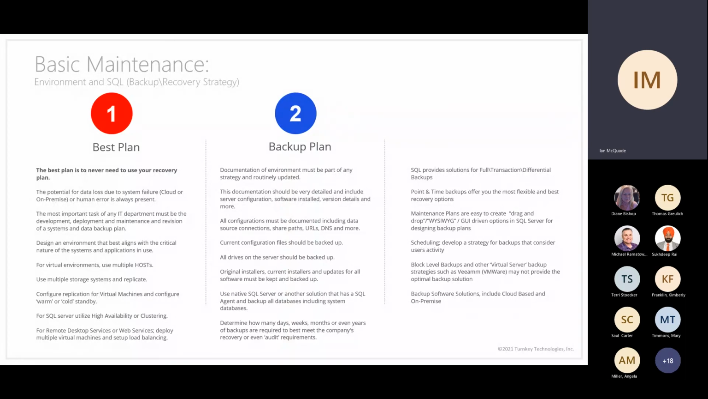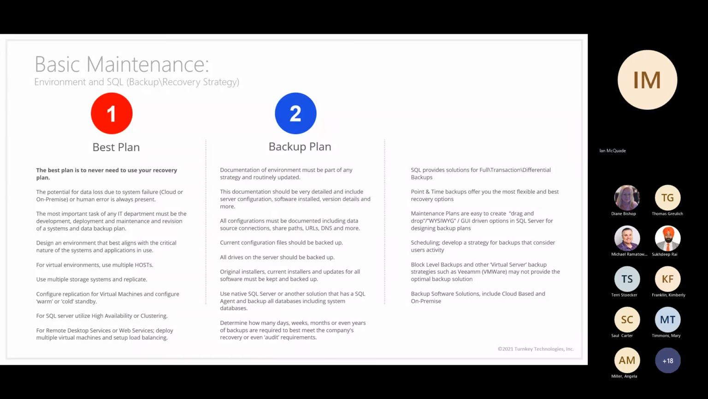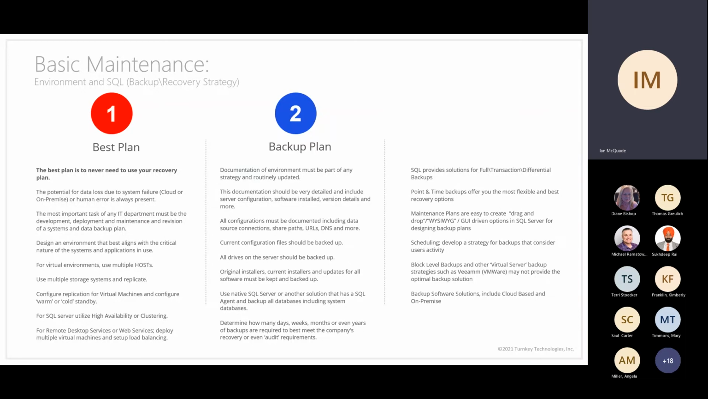As far as backup plans go, I touched on some of those there. First and foremost, document the entire environment. Understand what you have got and routinely update it. That should be part of your backup plan because, you know, environments grow.